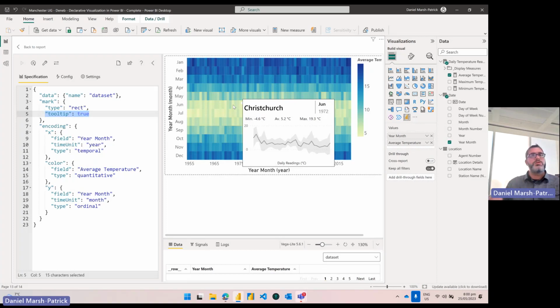You can use normal tooltips. You can actually customize the fields in tooltips. So if you want to add multiple fields to the visual, or even calculate your own inside, Vega-Lite lets you do calculations. You can do calculated fields, aggregates, all kinds of stuff without adding extra measures. It's up to you.